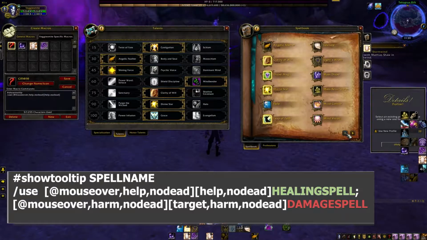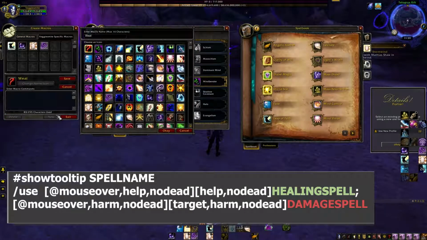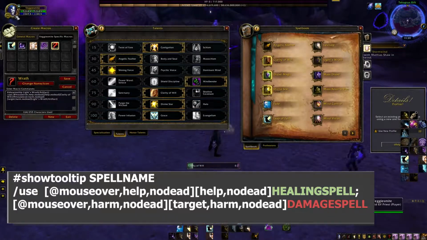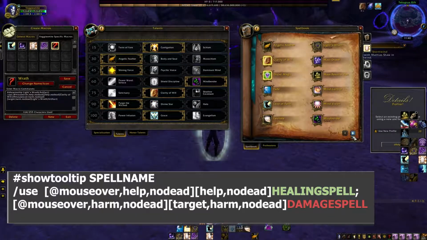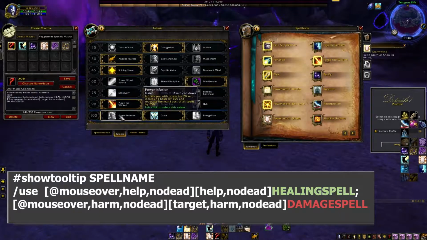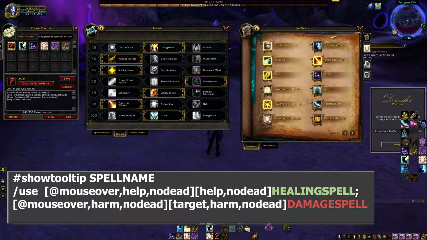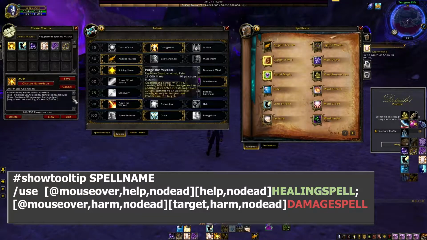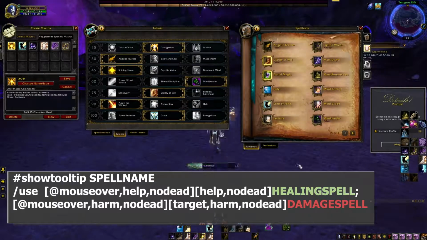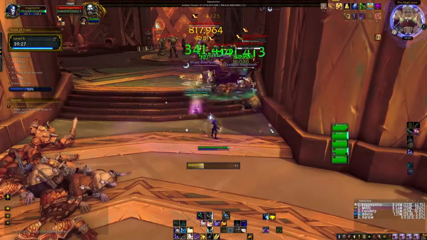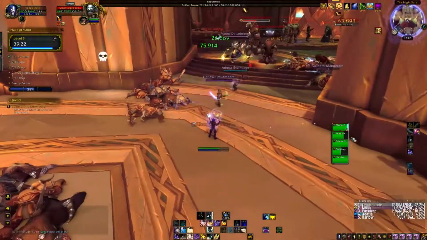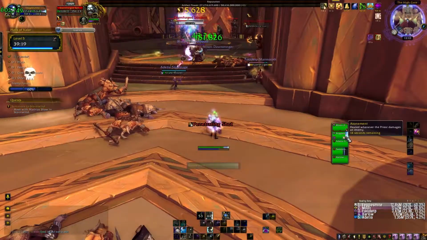With this macro, you have the ability to plug in information in 3 slots. The spell name that you want to show, a healing spell, and a damage spell. All you do is delete the capital letters, go to your spell book, and shift-click the spell you want to be in that place. The function of this is that when you mouse over a target, it will cast that spell at that target. The advantage to this is that you don't have to mouse over someone, click them, and then cast the spell. You can just already be casting it as soon as you mouse over them.